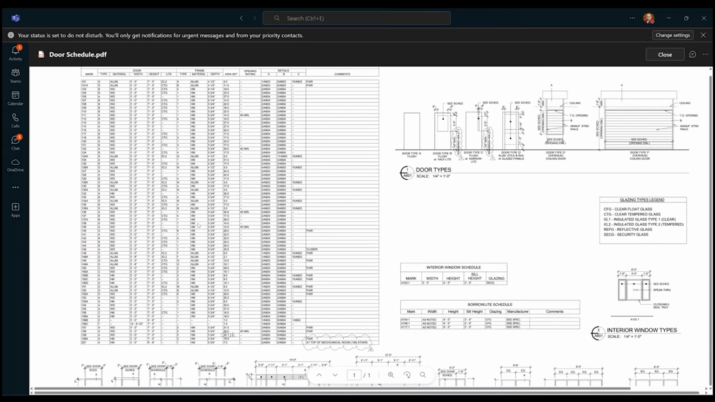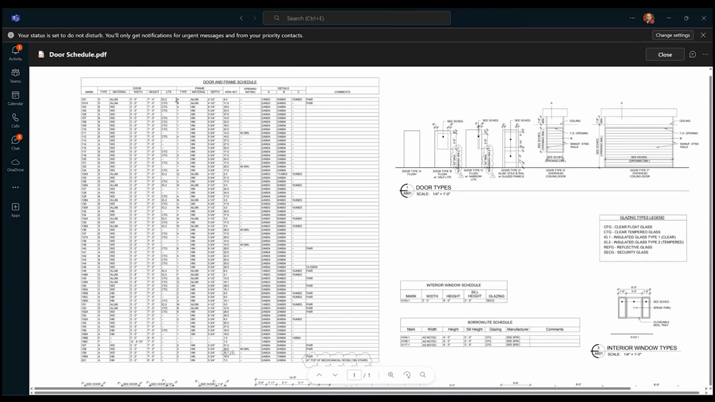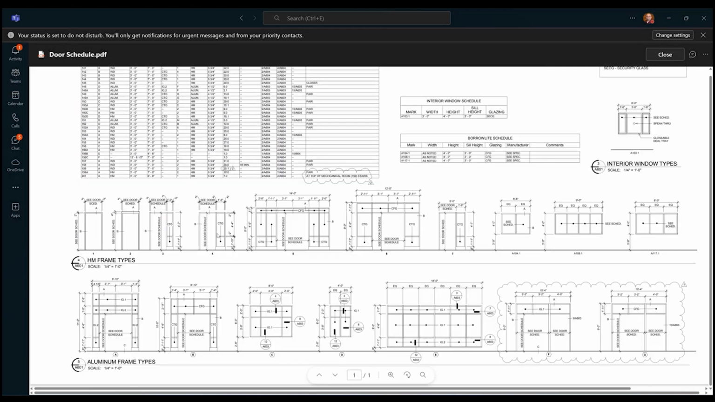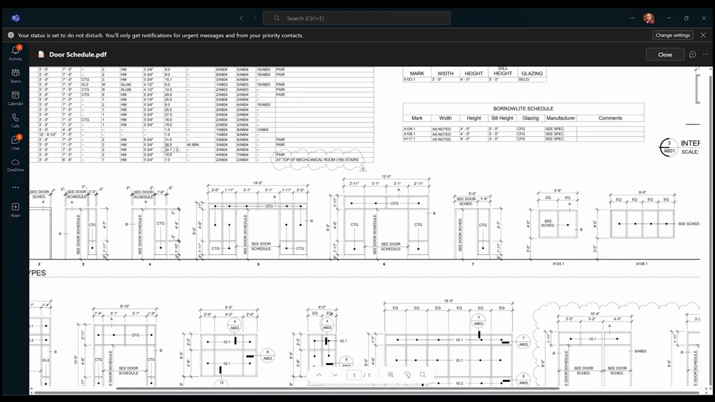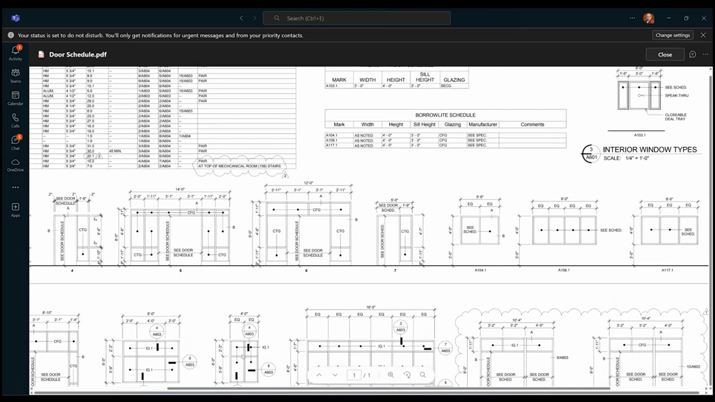And I think it's that aluminum frame type. So it says A, so it's this one. All right. So it's 11 feet tall. Yeah, let's go ahead and create that one.